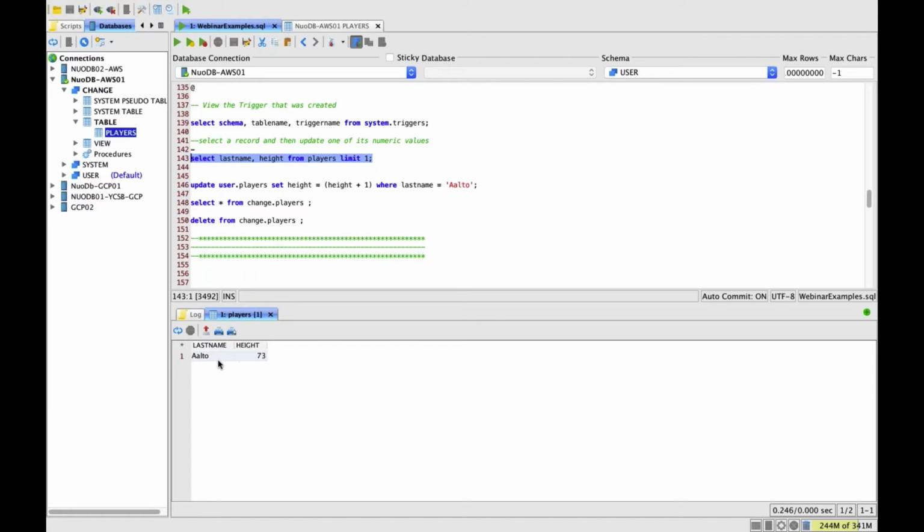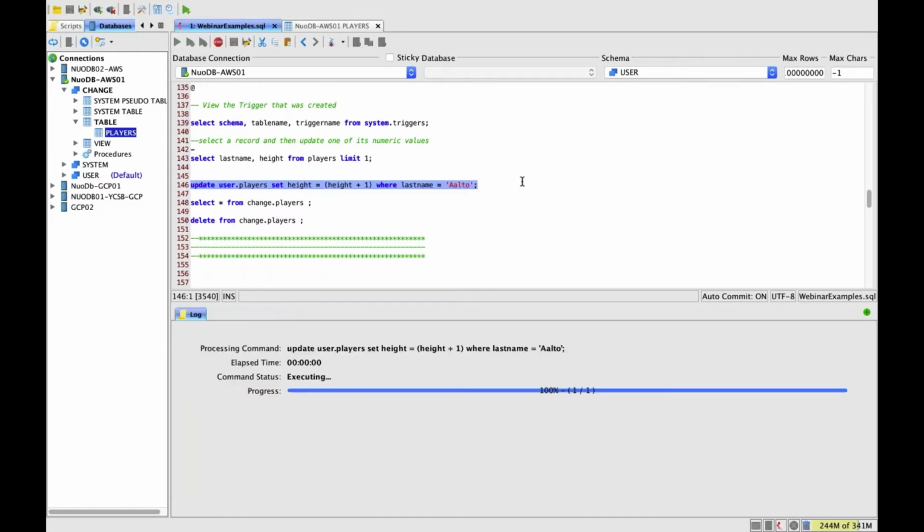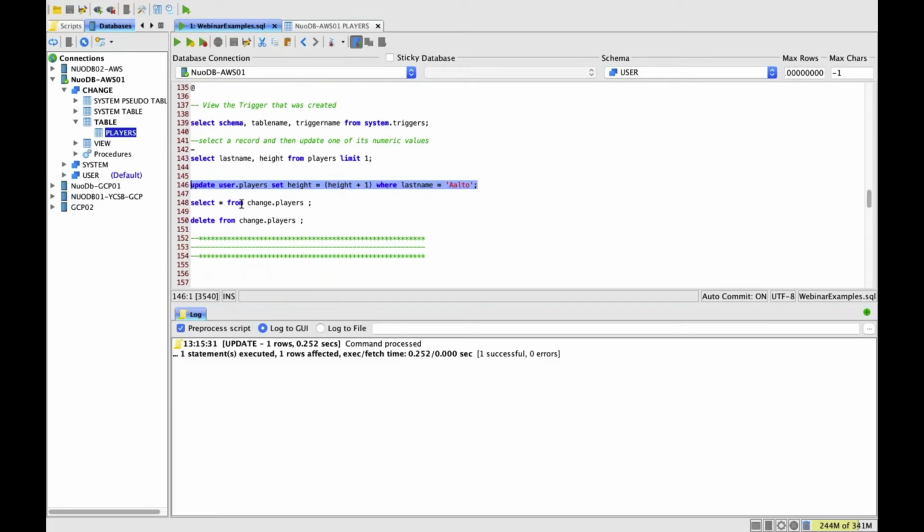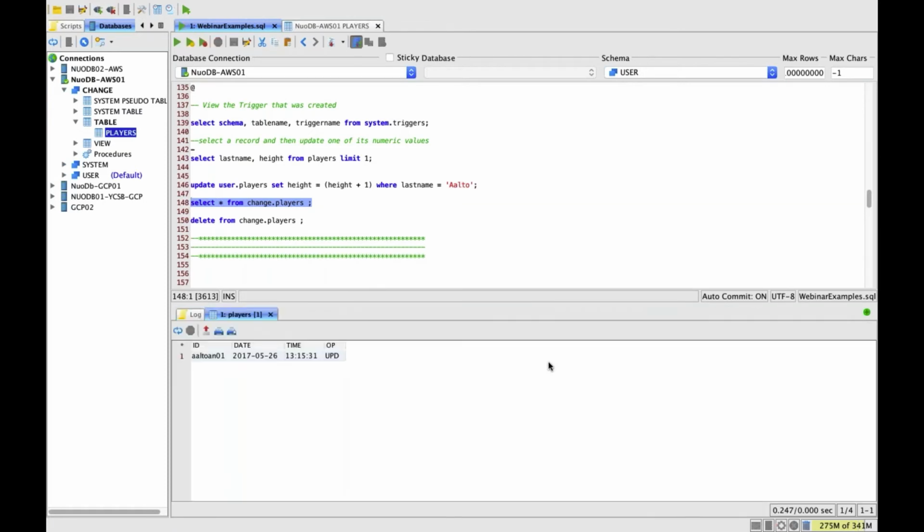All right, so we've got this alphabetically loaded inside our database. Somebody called Alto. His height is currently 73 inches. We found out that he's actually an inch taller than that. So we're going to do an update statement that will fire off that trigger. We execute it. Now let's go back in and look at the change players table here. Make sure we captured through the trigger our update into the proper table. And there it is. Gives us our time when it was updated, the date, his name, and the operation that took place.